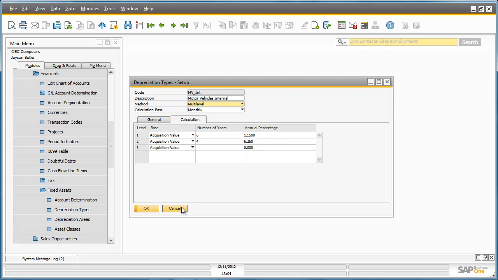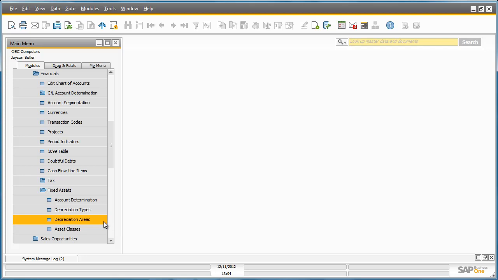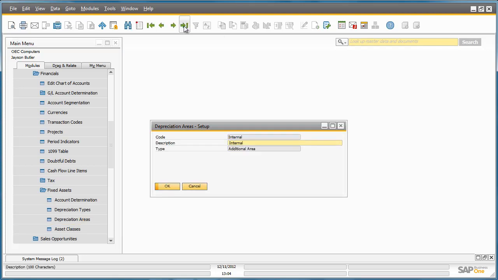Let's now move on to our depreciation areas. We have set up a depreciation area for internal purposes, and this is of an additional area type. And we've set up a depreciation area for GAAP reporting, where this type will actually make direct postings to the general ledger and has been defined as the main depreciation area.